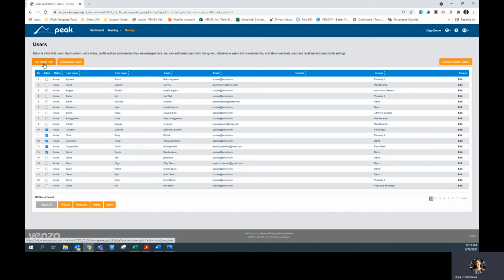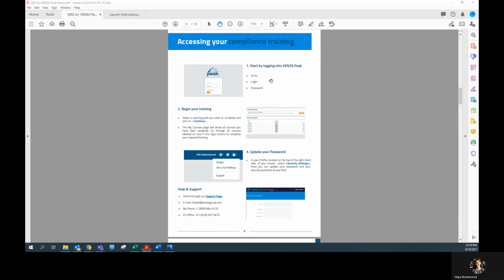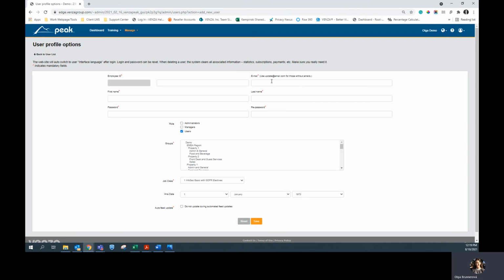Now let me cover adding employees to the platform. To add just one employee, you can click here on Add Single User, and over here you would fill out their user profile. First, you would put in their username, right? Their email address, and if this employee does not have an email address, you can use the update@email.com dummy email. Over here, you will put in their first name, last name, and the password from the quick reference guide.